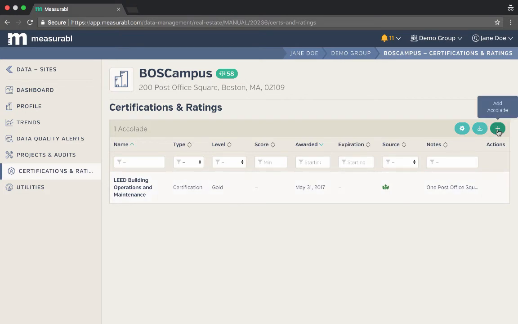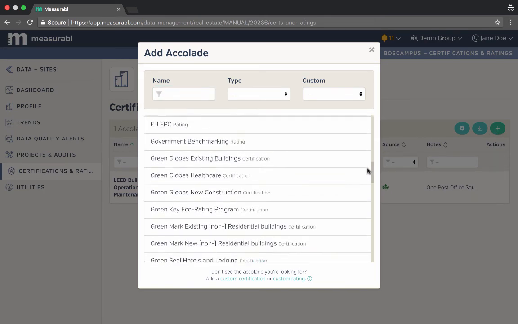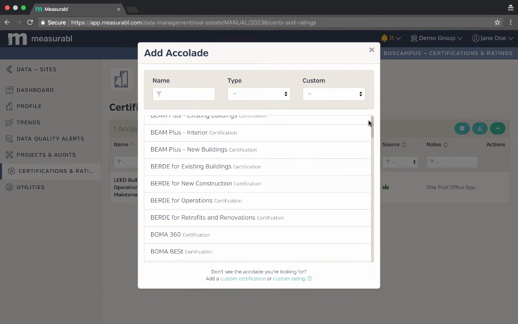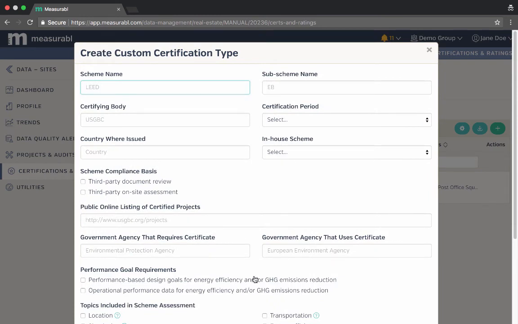Again, to do so, you would click on the green plus button, and you'll see that we have a list of all different types of accolades. These are geared mainly towards buildings that exist in the United States. So if you don't see the accolade that you're looking for here, you can add a custom certification or a custom rating down here at the bottom of this pop-up. So let's see what happens. Wow, that looks like a lot of information.